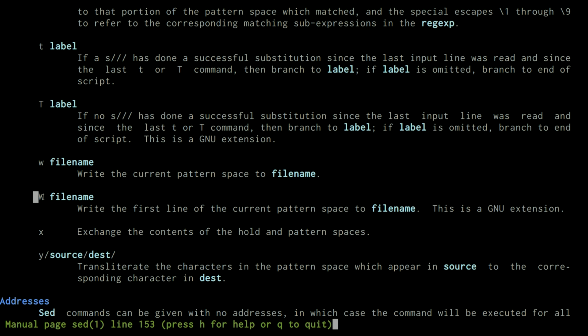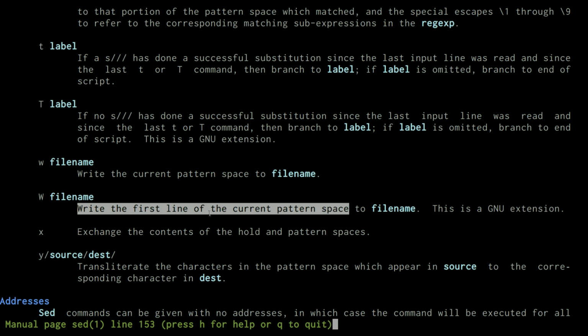Here's another command we didn't talk about explicitly. Capital W will just write the first line of the pattern space, kind of like capital P only prints the first line in the current pattern space. Capital W will only save, or write, the first line of the current pattern space.